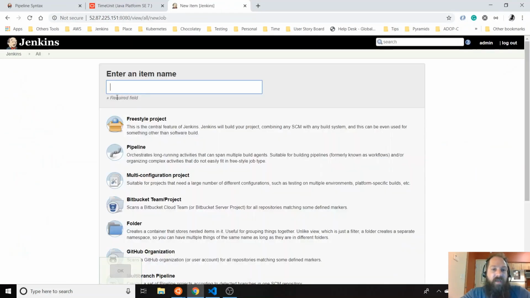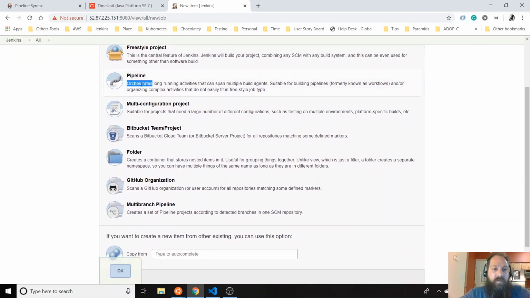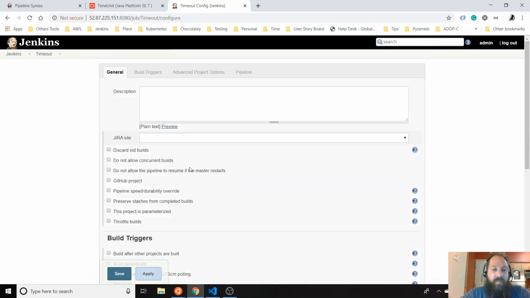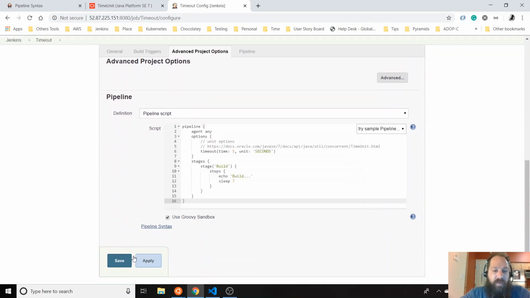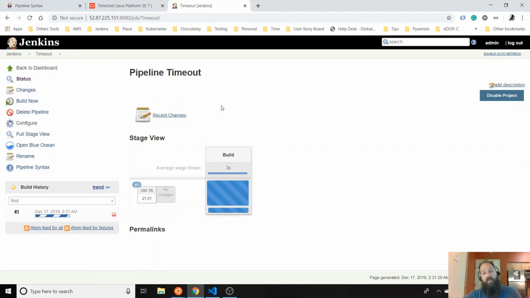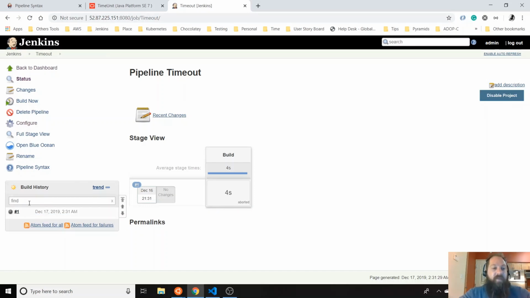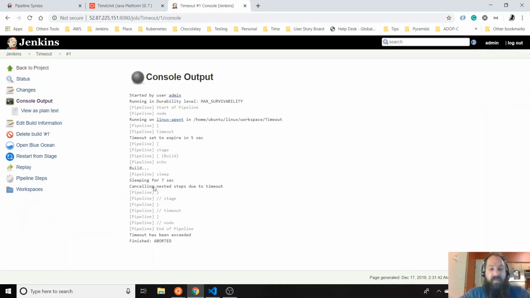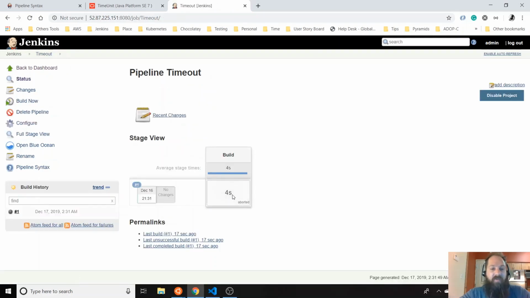Let's try with this example, the timeout pipeline, and then let's play. This one is going to fail because we are defining that our build should run for 7 seconds, but we define that our pipeline only has 5 seconds. So this one is going to fail. Let's see what the message is here. The message is pretty clear: canceling nested by the timeout. And if we check the timeout here, it only ran for 5 seconds. So it's aborted before finishing.